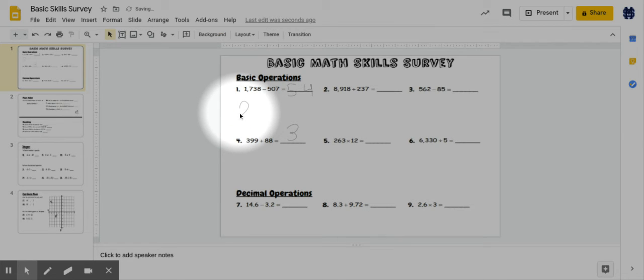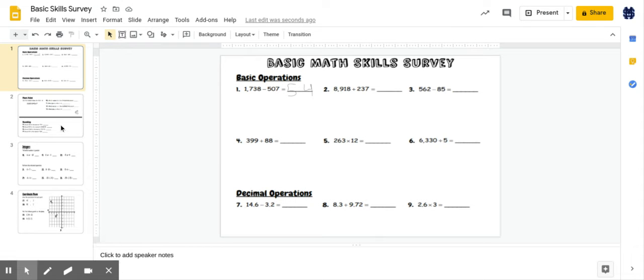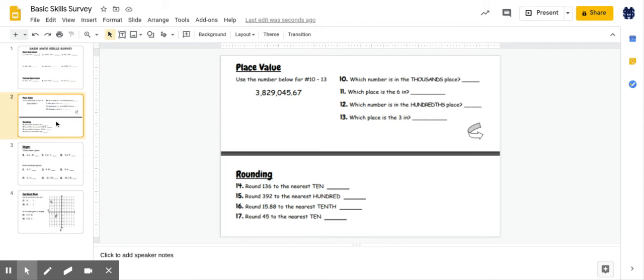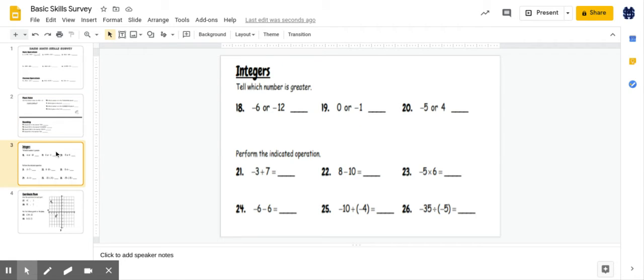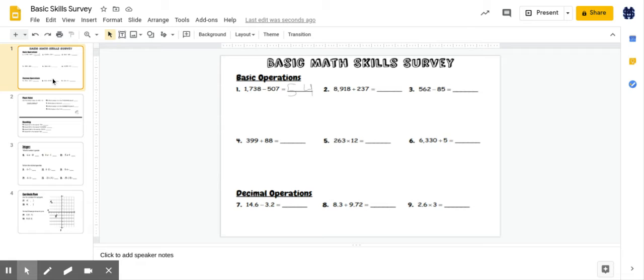But there's a few different operations on here. It wants to know adding and subtracting. It wants to know decimals, if you remember decimals, place values, rounding, integers, so positive and negative numbers, and then graphing, okay? So this is something that I know that you guys have all learned, so give it your best shot. I want to see what you remember, not a grade, but this is going to be due today.